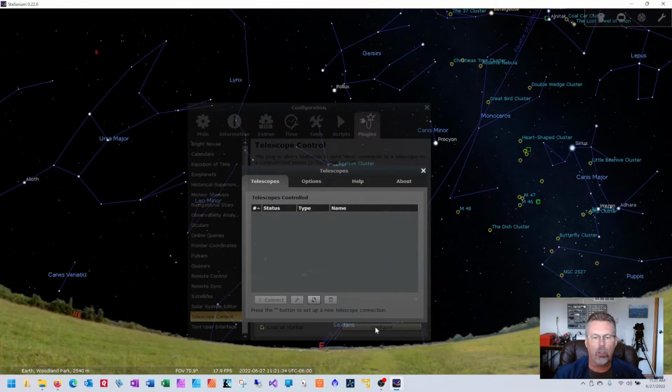This brings up the telescopes window and shows a list of all the telescopes that are currently defined for Stellarium. Right now there aren't any, so we're going to go ahead and define one by clicking on the Add a New Telescope button.